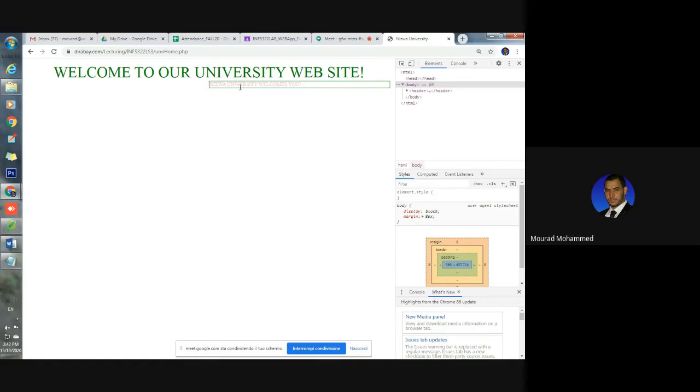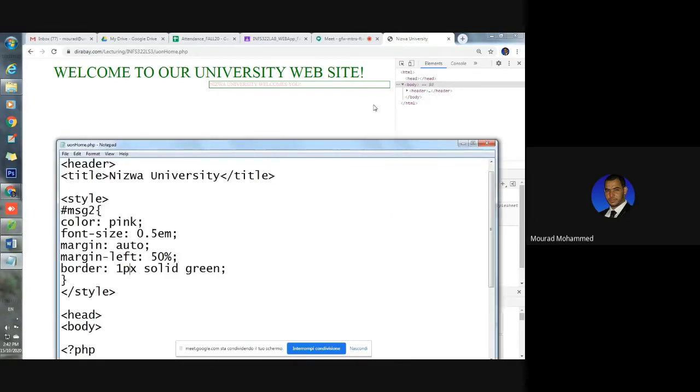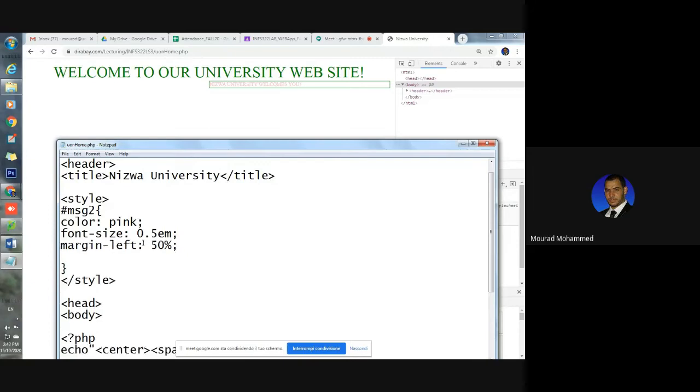I'm going to hide the border now, because I am able to know that it has been moved. Come back. I do not need the border, to make it more visible, more beautiful. And also the margin auto, I'm not going to use it because the margin left gives us the result. So I'm going to use this one only. Save. Let's test again.